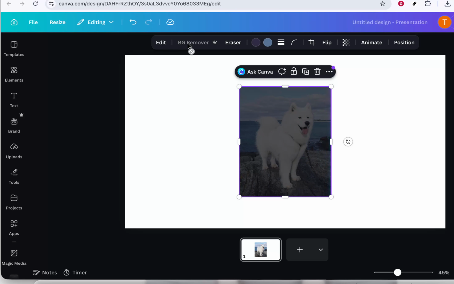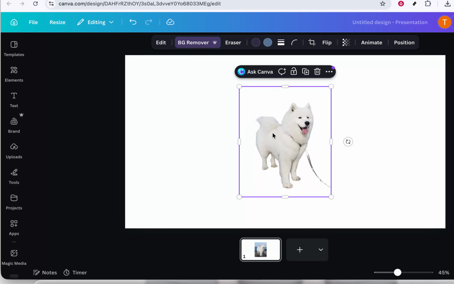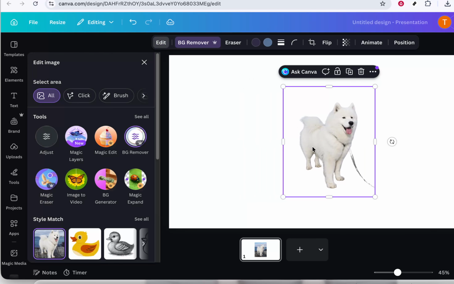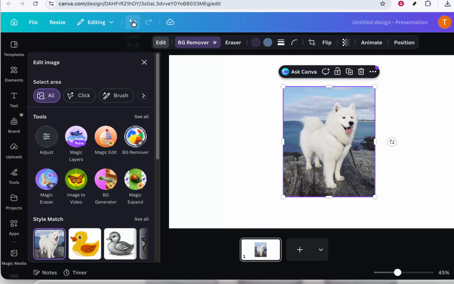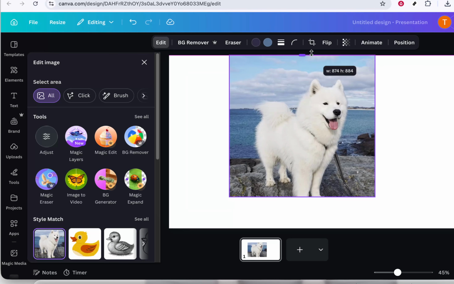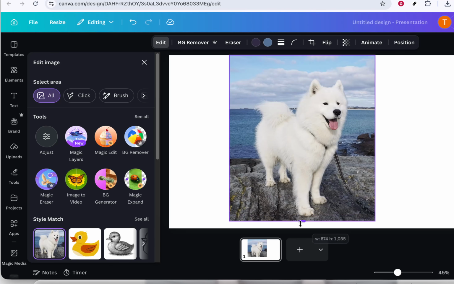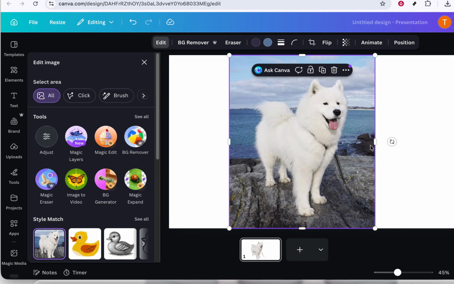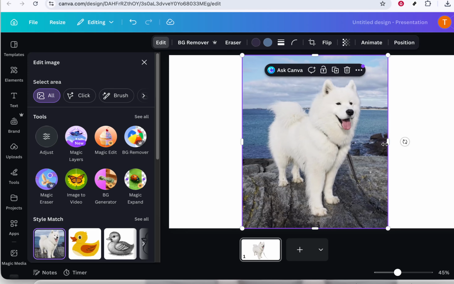Inside the edit panel, you'll see options such as BG Remover or Magic Eraser, depending on your version of Canva and your plan. If your goal is to remove the entire background behind your subject, the background remover, or BG Remover, is usually the fastest choice. Click on BG Remover, and Canva will automatically analyze the image and try to separate the subject from the background. Give it a moment to process. Once it's done, most or all of the background should disappear, leaving just your main subject on a transparent background.